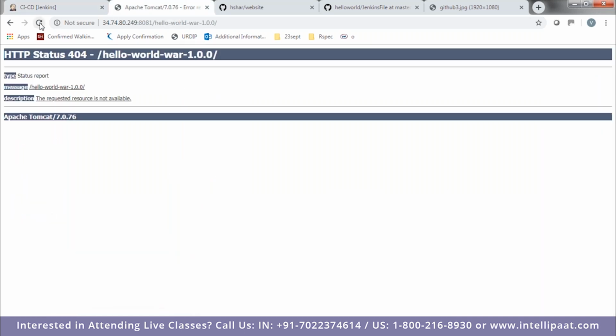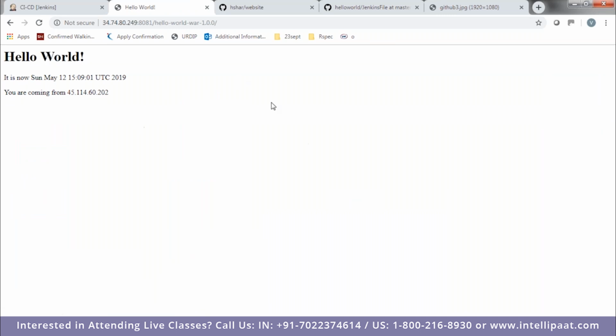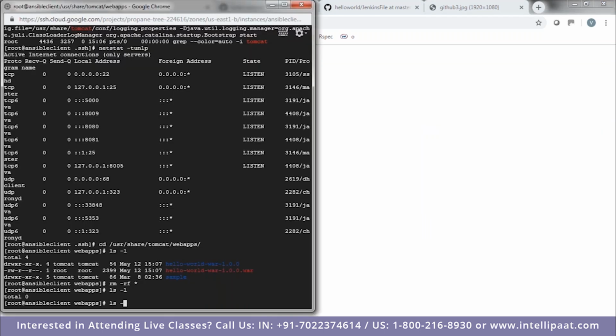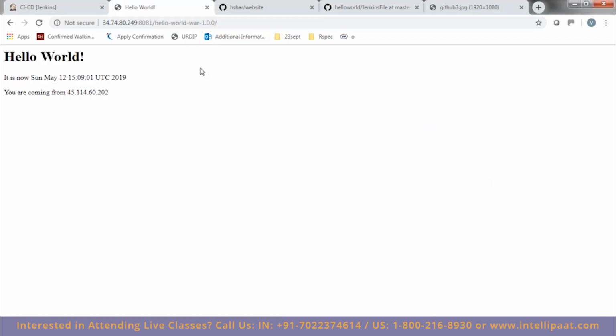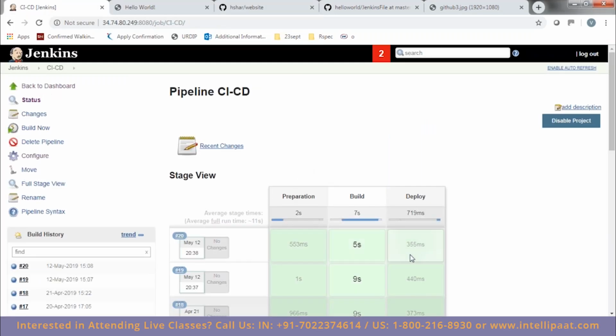Okay, let's refresh this page. See, if I show you the contents, now it is getting copied right away. Who is doing all this? My pipeline. My pipeline will compile the code, clone the code, build the code, and deploy the code. So this is the way your work is going to happen in any organization. You have to write this type of Jenkins file.